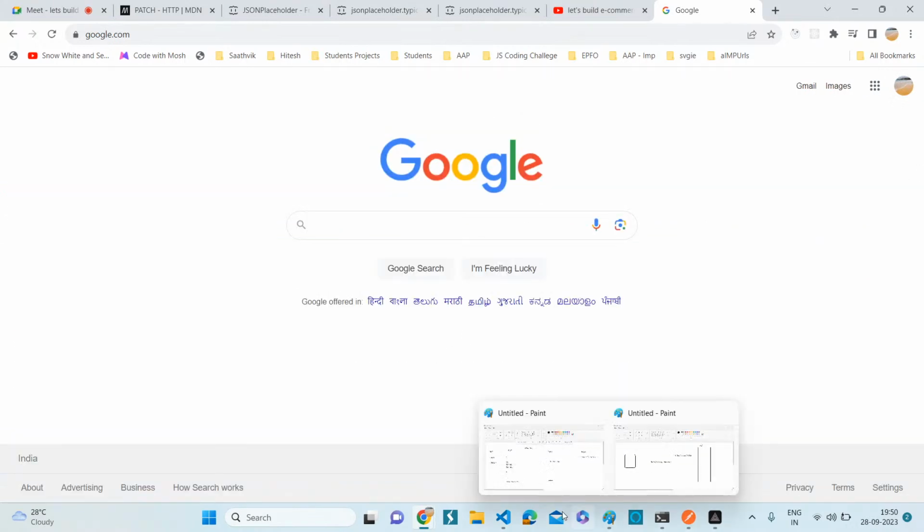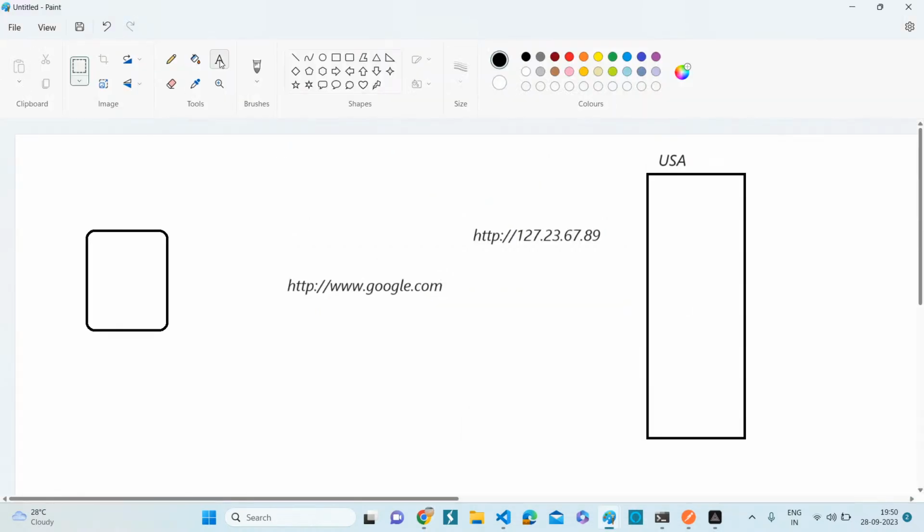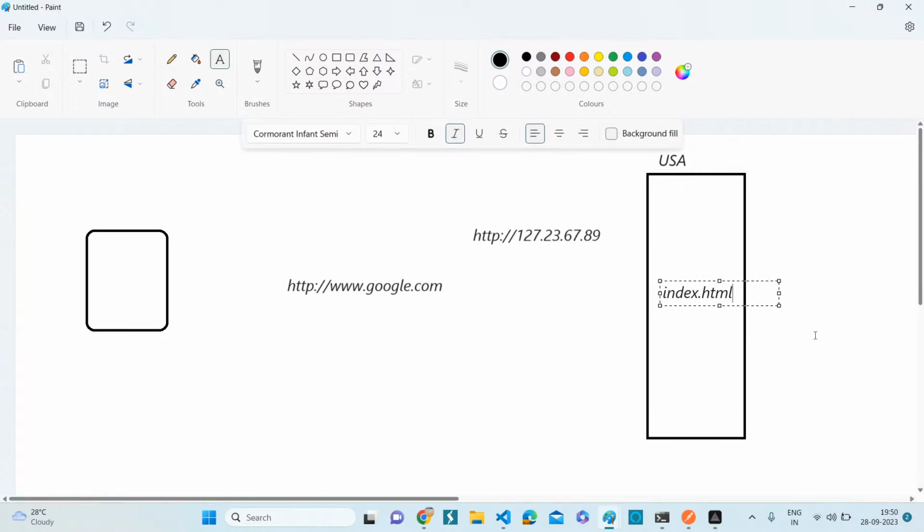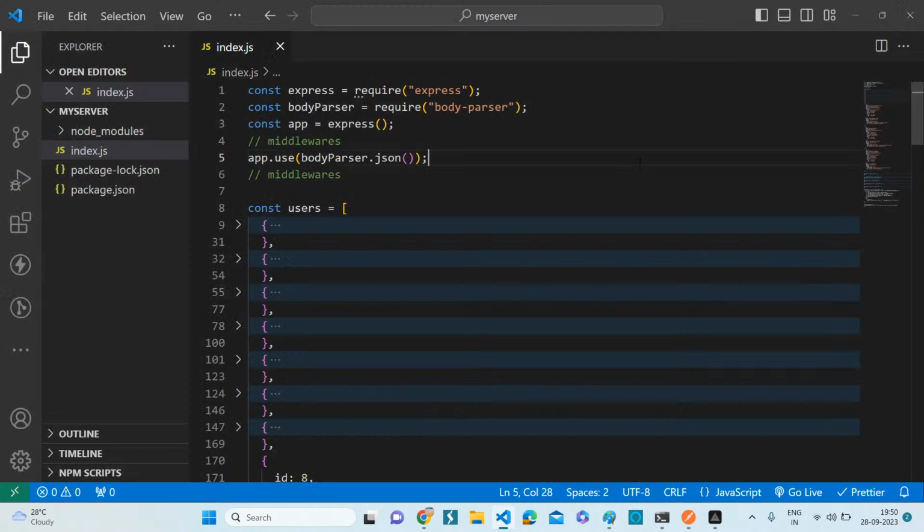Yes or no? Yes, sir. So it is returning the home page of Google. Just imagine the file name index.html. Okay, google.com, so we are getting the response. We are also building the server, right?